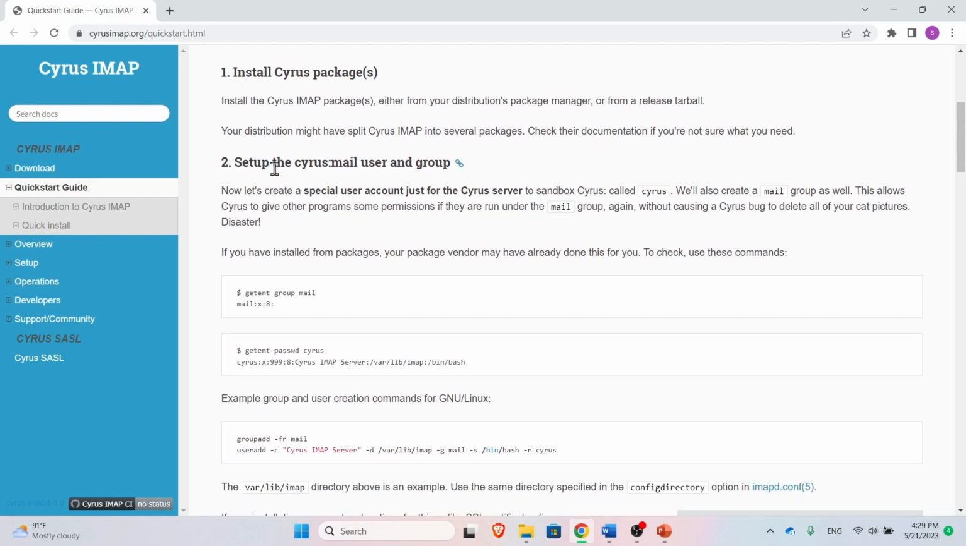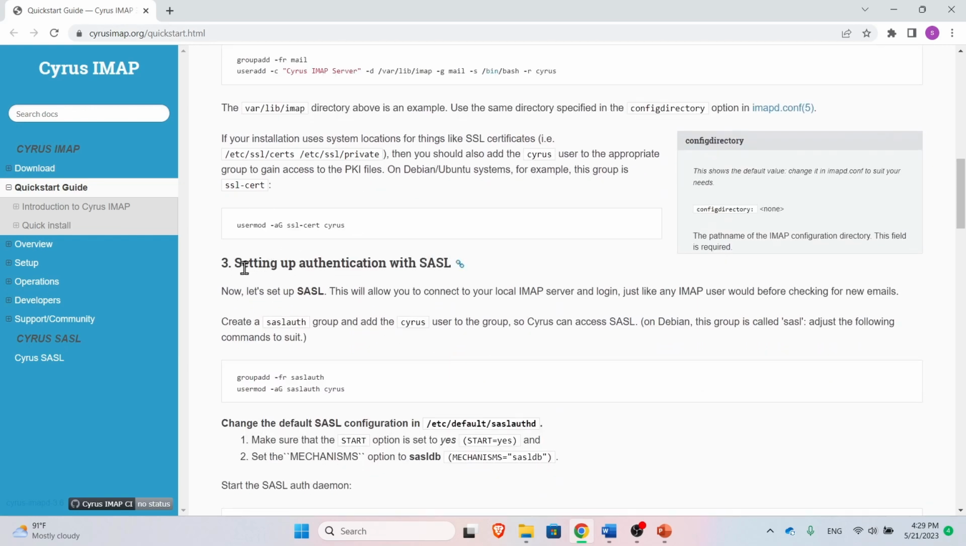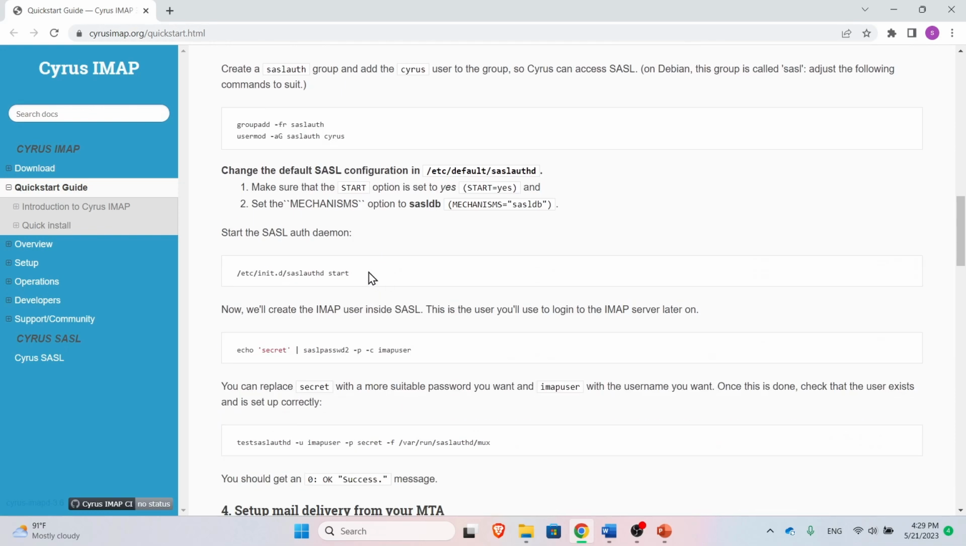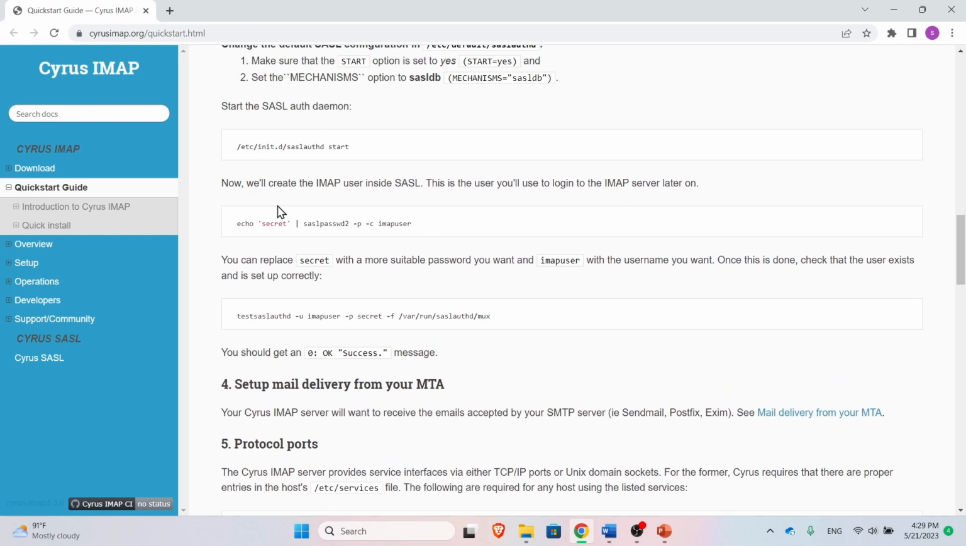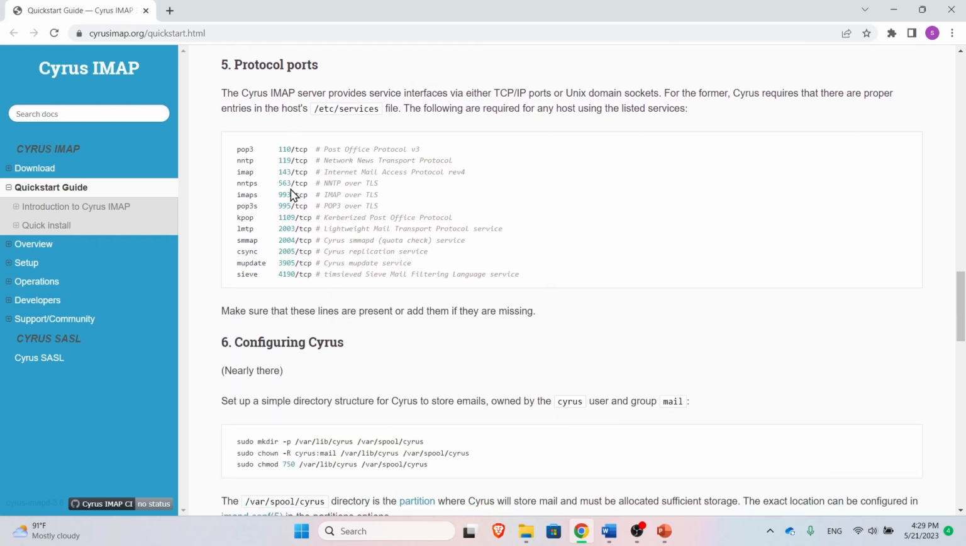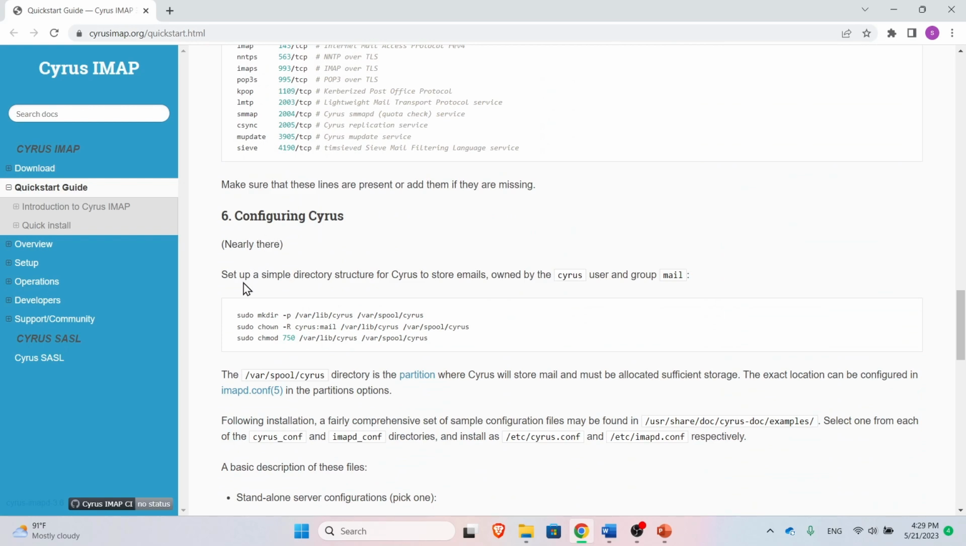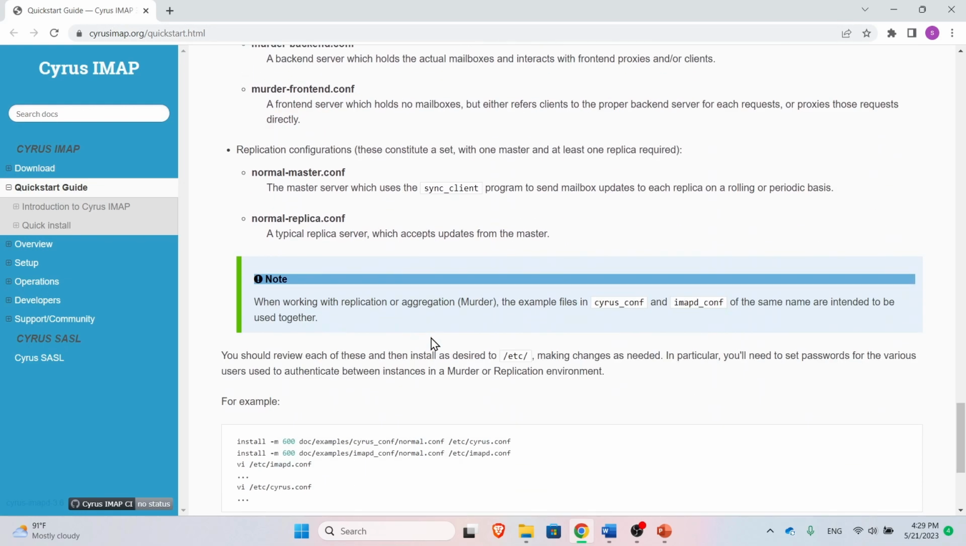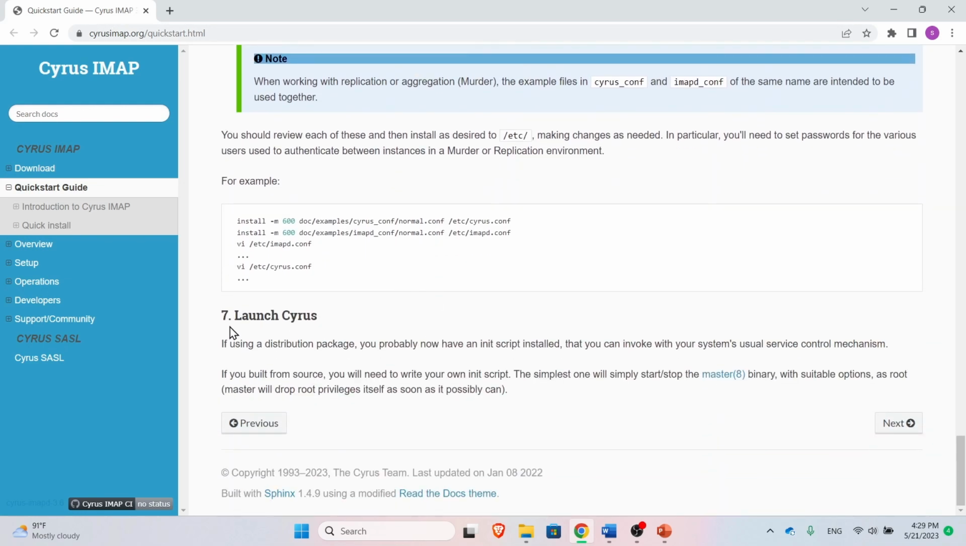Here we can see the steps to set up the mail users and groups. Here we can see setting up authentication with SASL and the commands, how to write the commands in Ubuntu Linux. And here are the configurations with the commands. That's it.